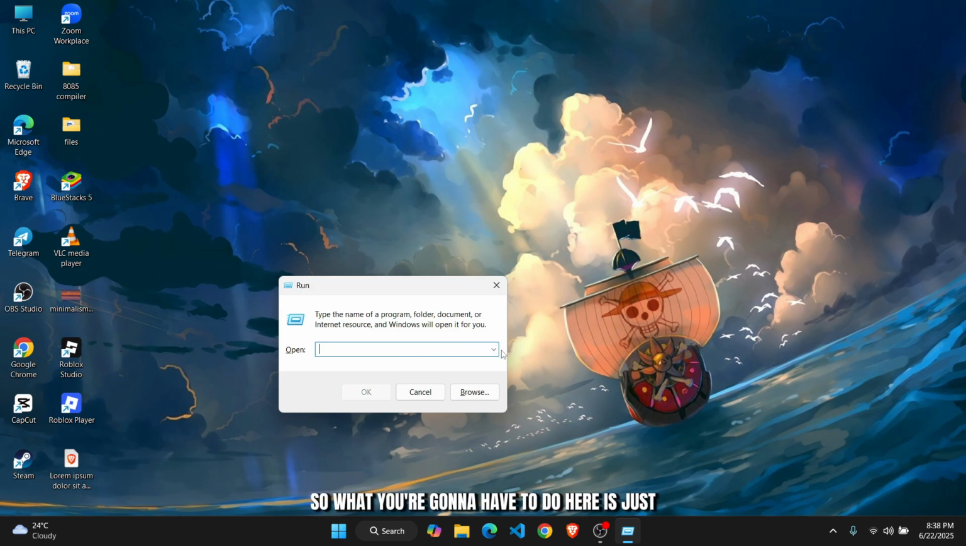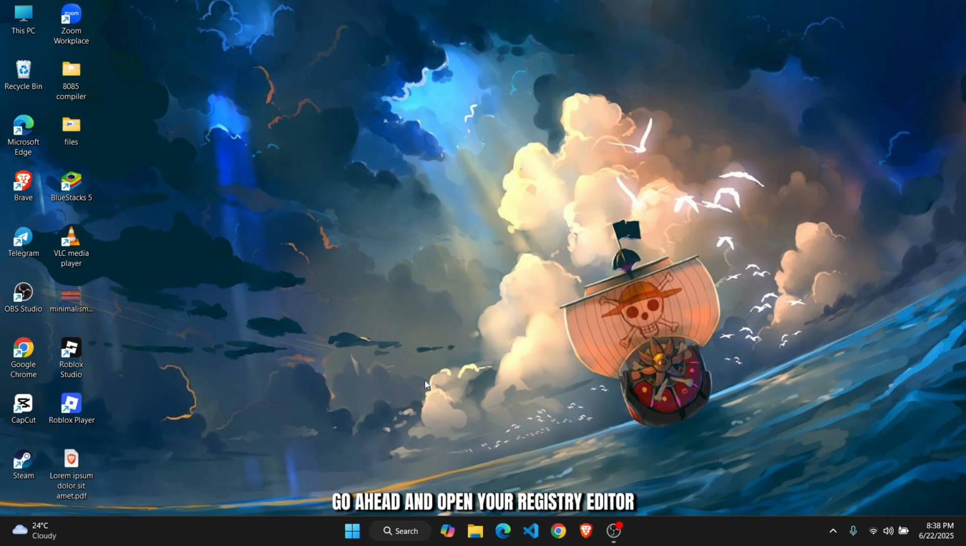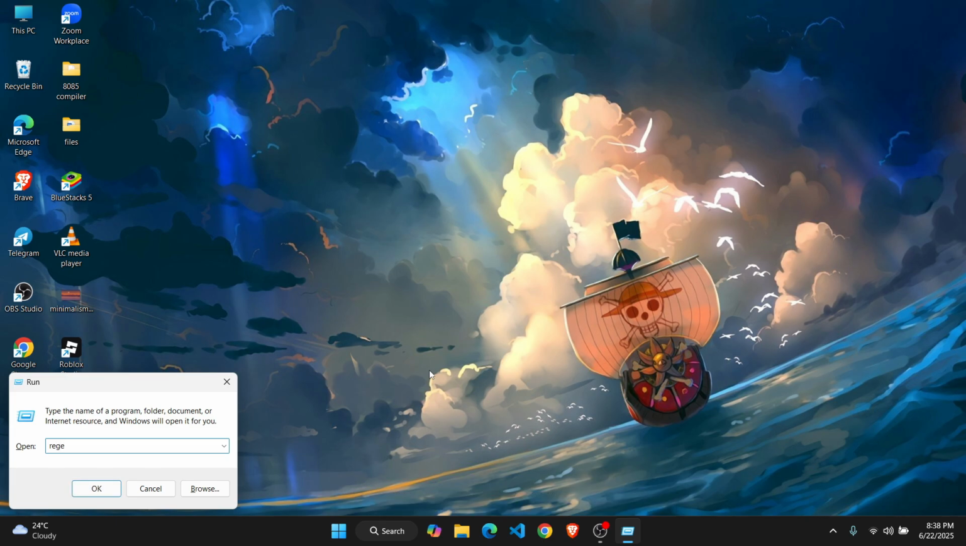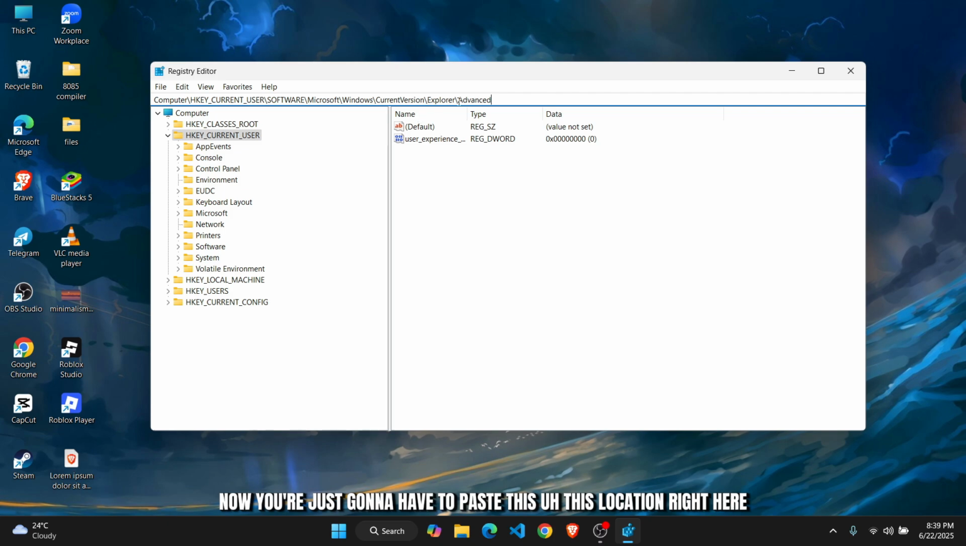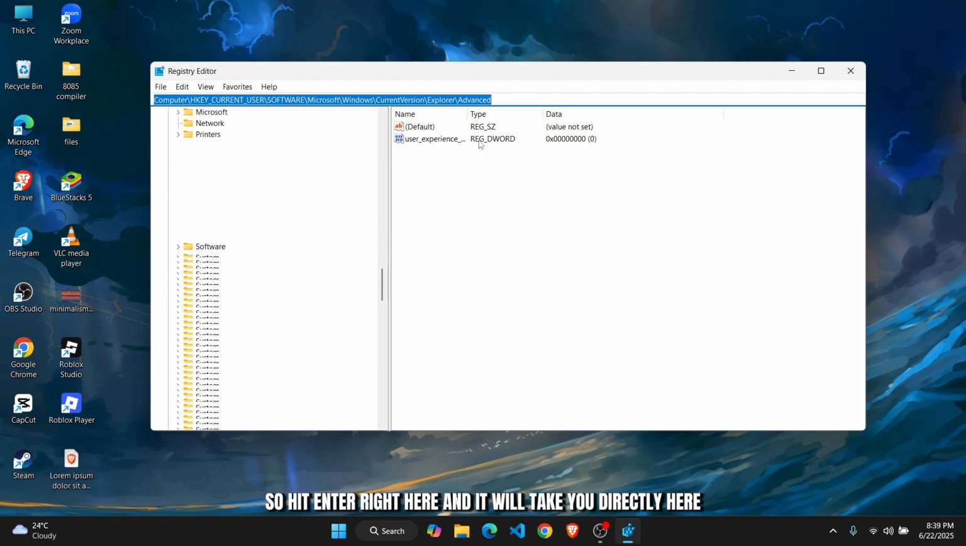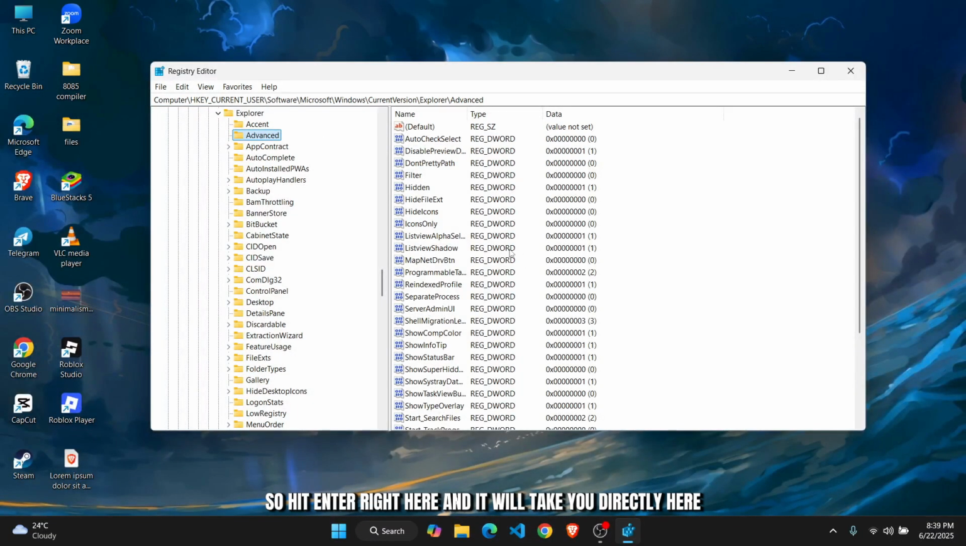So what you're going to have to do here is just go ahead and open your Registry Editor. Go ahead and open Run and then type in regedit. Hit Enter. Click on Yes. Now you're just going to have to paste this location right here: HKEY_CURRENT_USER, Software, Microsoft, Windows, CurrentVersion, Explorer, Advanced, and hit Enter. You can find this in the description down below. So hit Enter right here, and it will take you directly here.